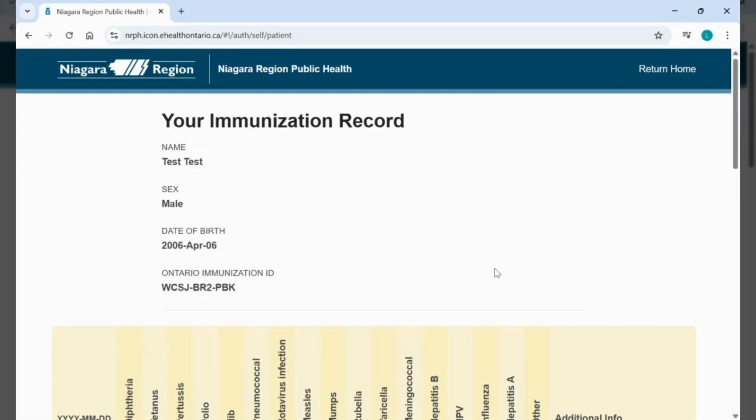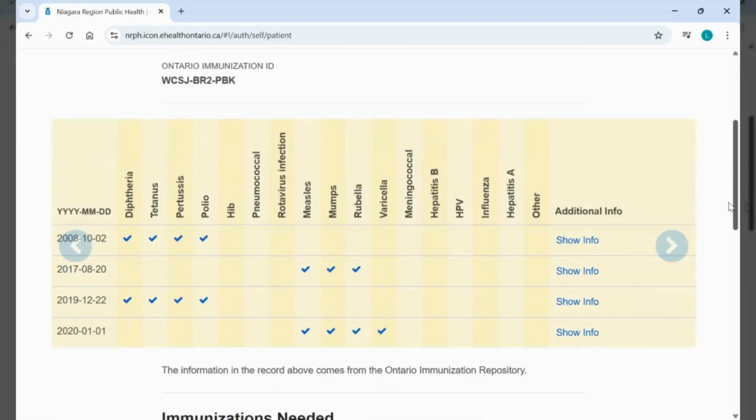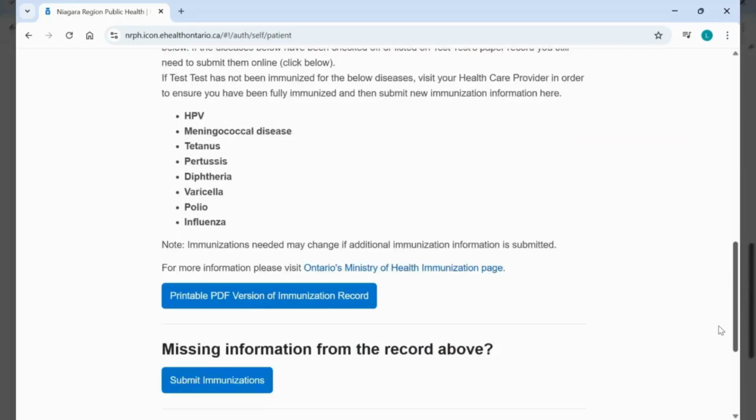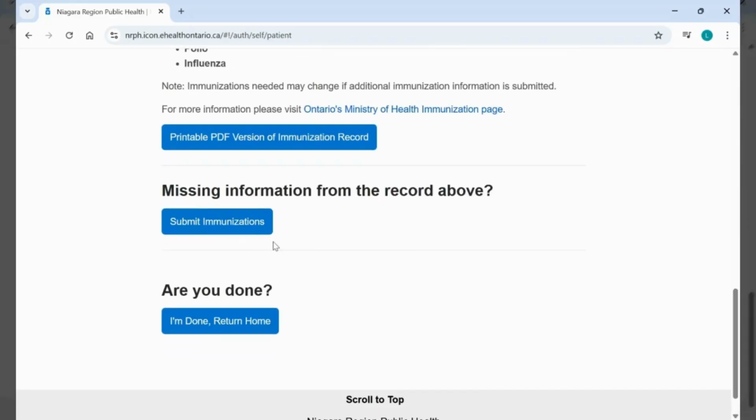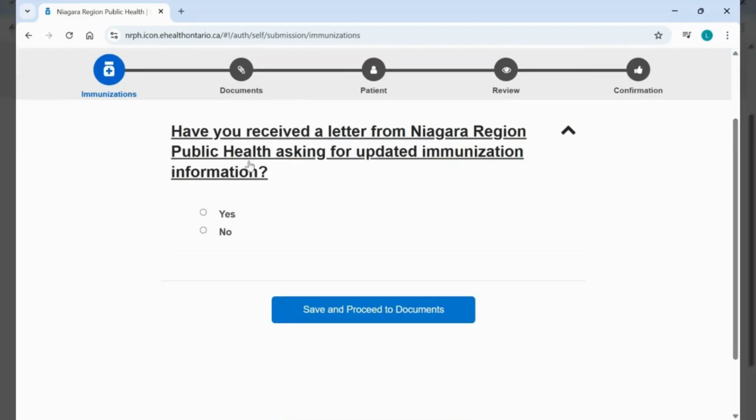Once you're logged in, follow the prompts. Click Submit Immunizations to report any missing vaccines. If you see the message, No Record Found, click OK and you'll be redirected to update your information.